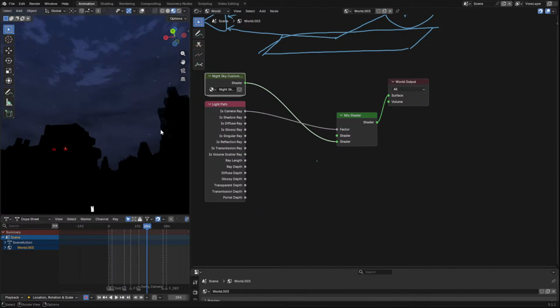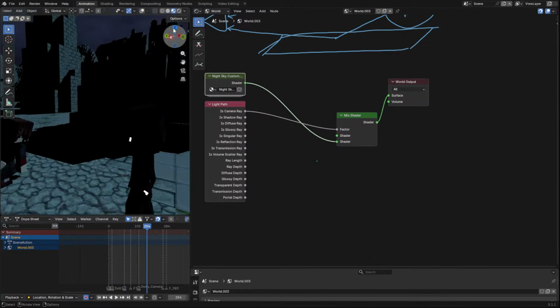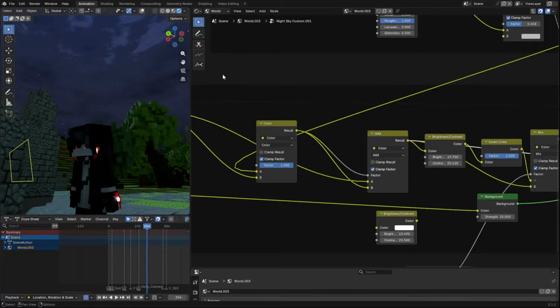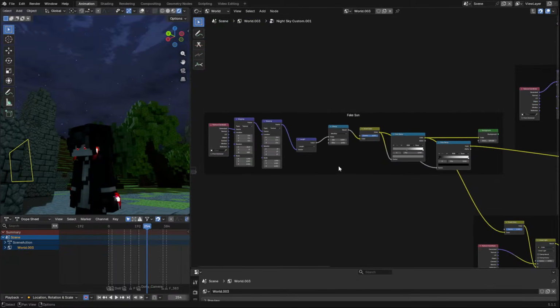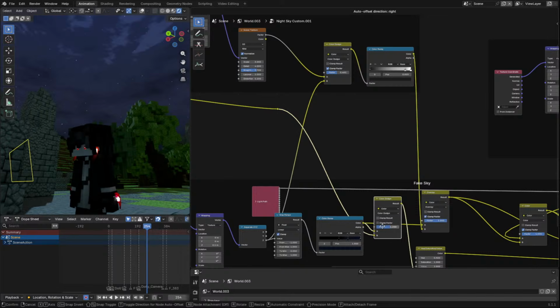shade. Also, why is everything dark now? Oh yeah, because I don't have scene lights on. Yeah, that's fine. There we go, right? So this is my custom sky shader that I made a few years back. Fake sun actually is not very useful, so I might delete that because it doesn't really do anything.